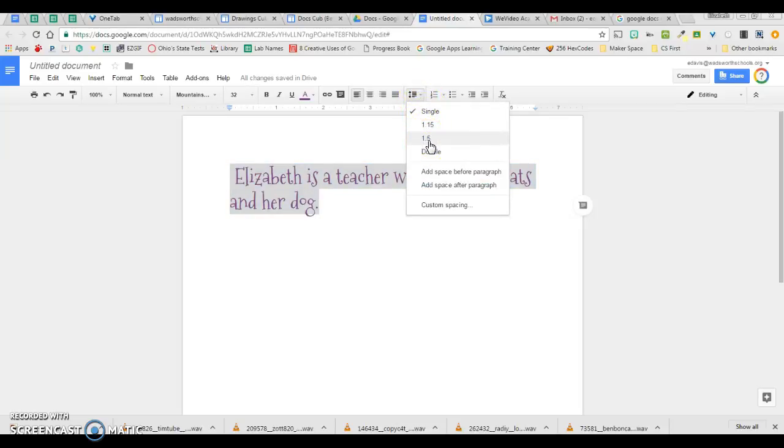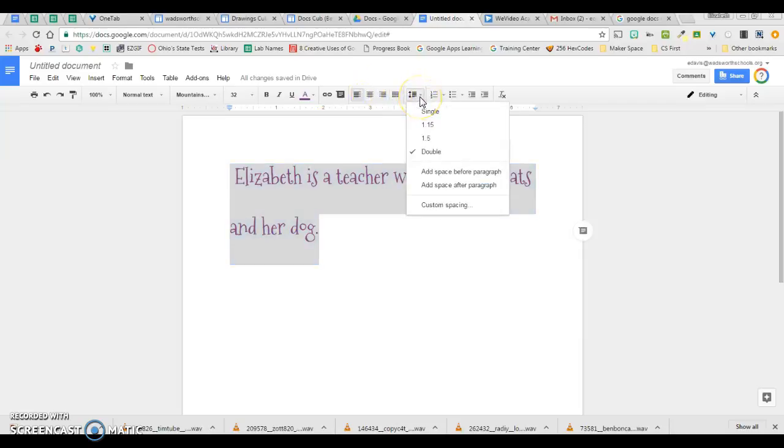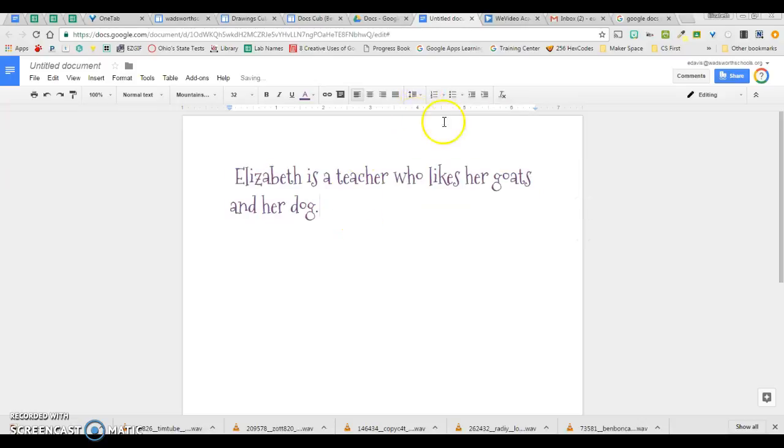1.5 is going to give you 1.5 times the size of your font in between your lines. Okay, and then double is going to give you 2 times your font size between your lines. Often teachers will ask for something to be double spaced, and that's what you would do. All right, we'll move that back to the default just for now.